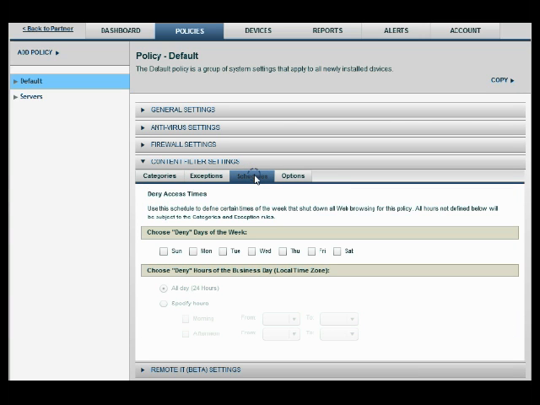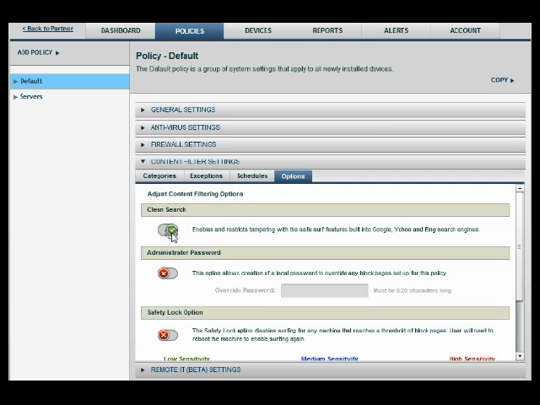We can also put these computers and systems on schedules, which means maybe the blocking, the content protection, occurs only at certain times of day, certain days of the week. You see the power of this system and how flexible it is. And then we even have some options for overriding.